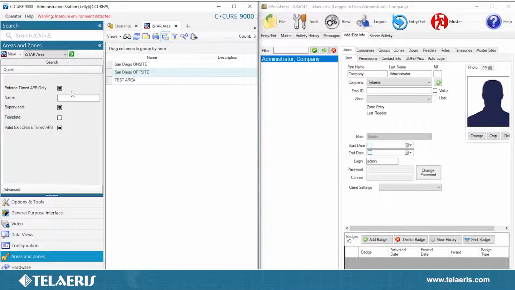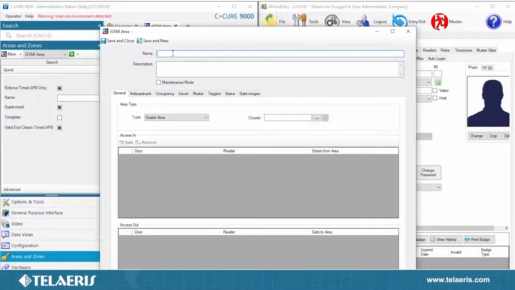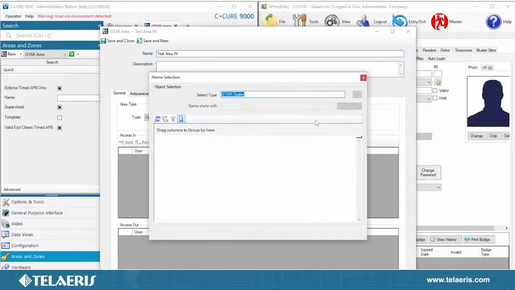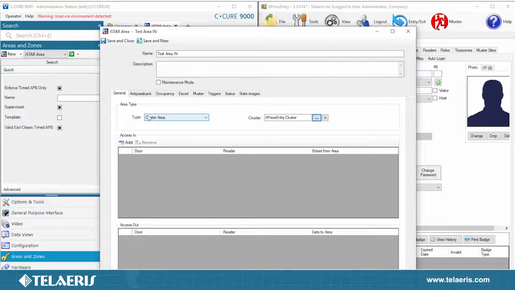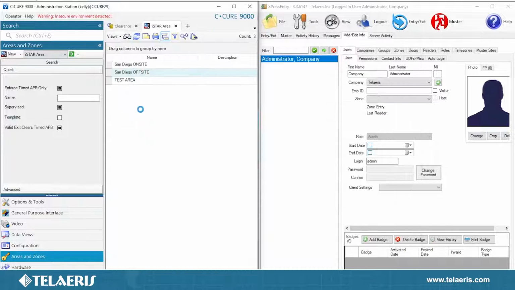So to create new areas, go ahead and click on the new button on the top left here. And we're just going to call this test area in. For a cluster, go ahead and select the XPressEntry cluster. And you can leave the type as cluster area or cross cluster area. Settings may vary on what may be required depending on your scenario. Once you have this, go ahead and save this first. We will come back and edit the access in and access out. I'm going to save and close. Once this populates, we'll create new. There it is, test area in.